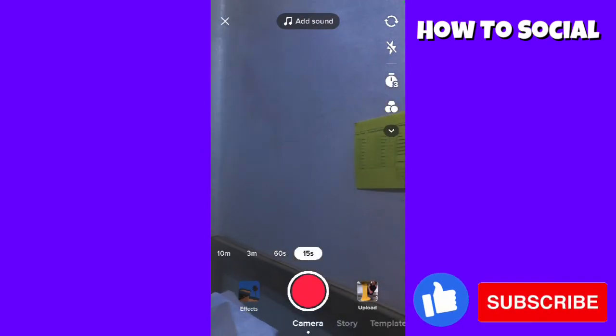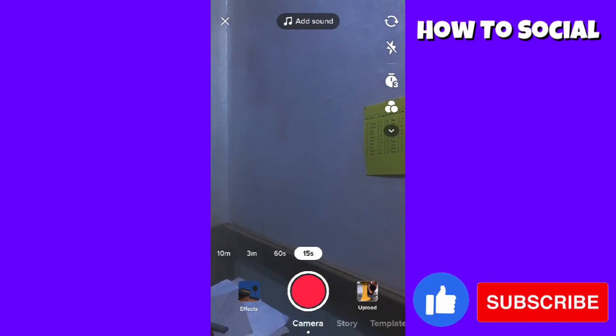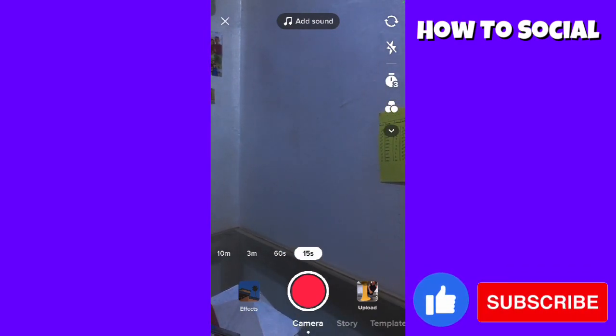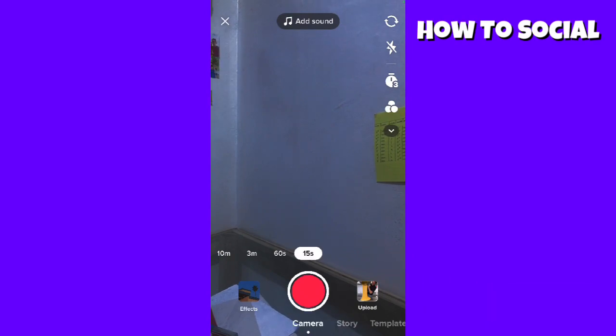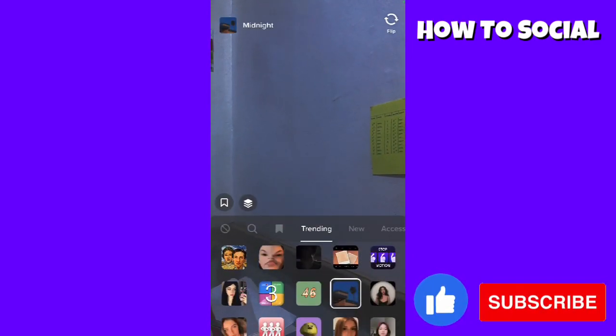As you can see here, I already have the effect. Now if you want to remove that, just go ahead and click again on the effects button and click on the filter that you chose.